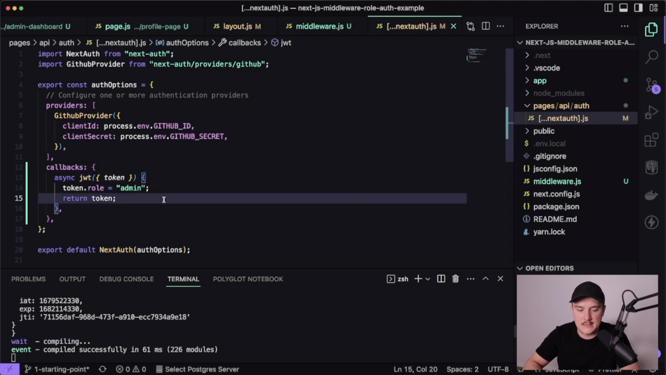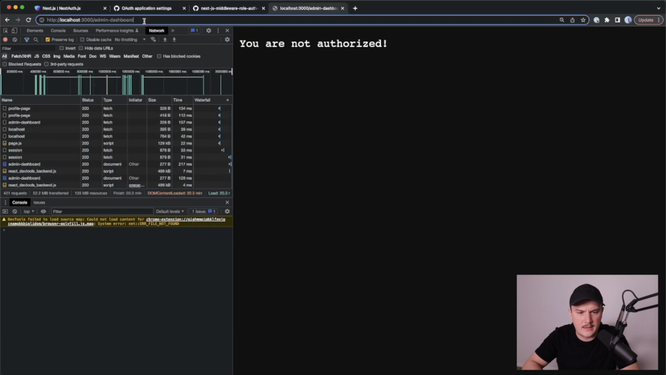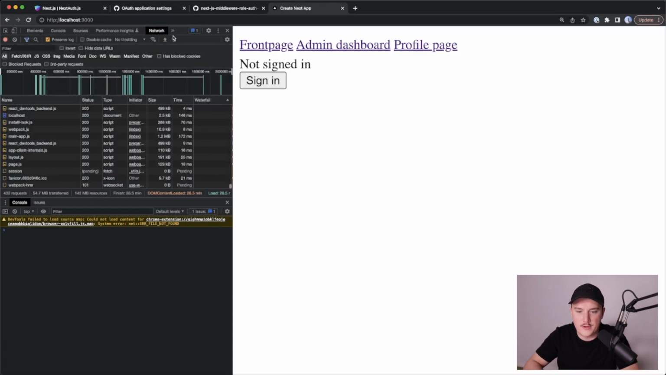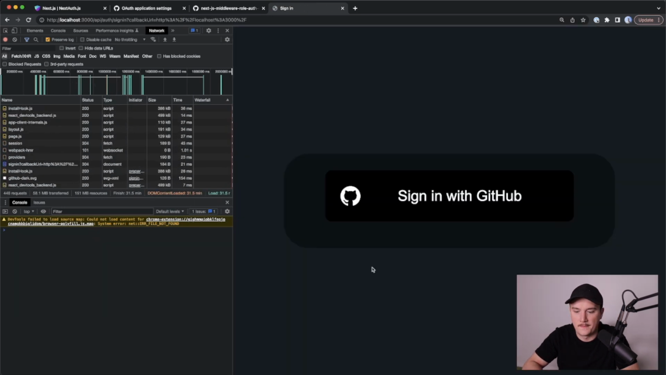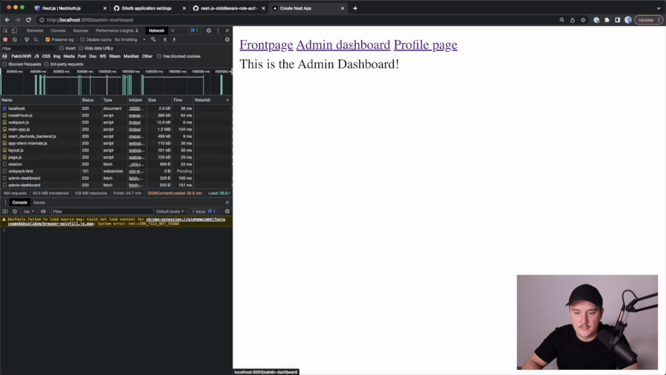So let's test this out. I will save this, switch to the browser, and refresh the page. And actually, I think we need to relog. So let me sign out and sign in with GitHub. Okay, we are signed in. And now if we access the admin dashboard, we can see the text over there. So now we are authorized for it.